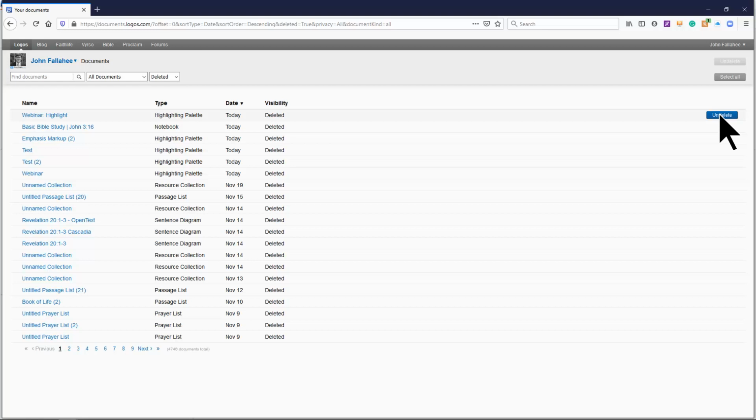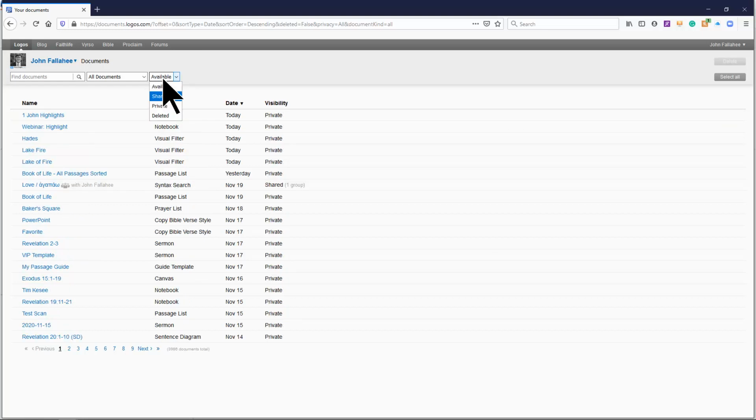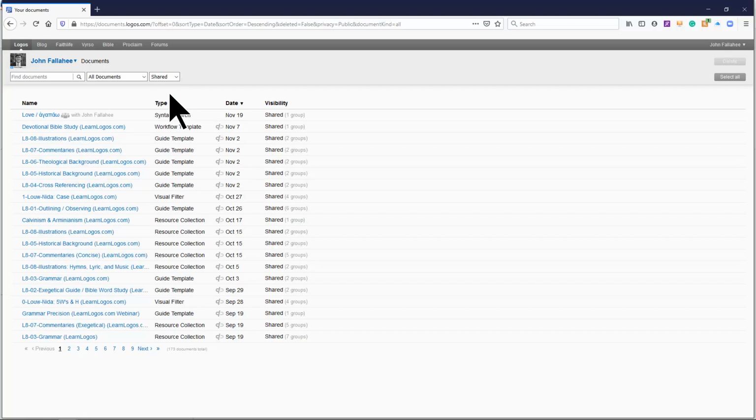Now let's click the Status drop-down menu labeled Deleted as seen here. Next, I'm going to click the Shared status. You do the same. Now if you've never shared a document, your list would be empty. I have shared quite a bit, and therefore I have multiple items.